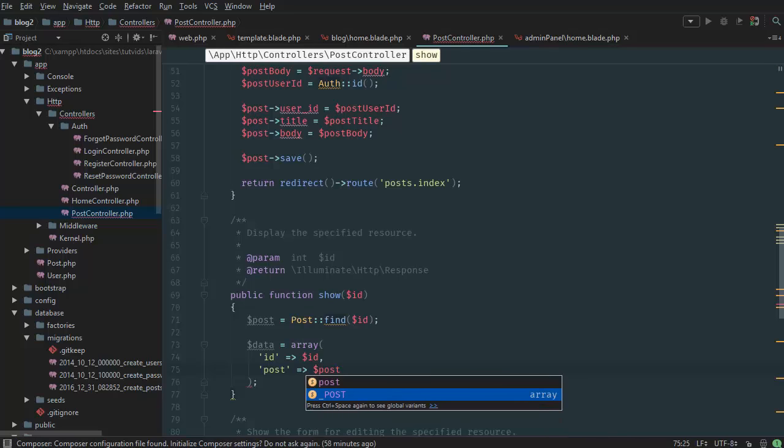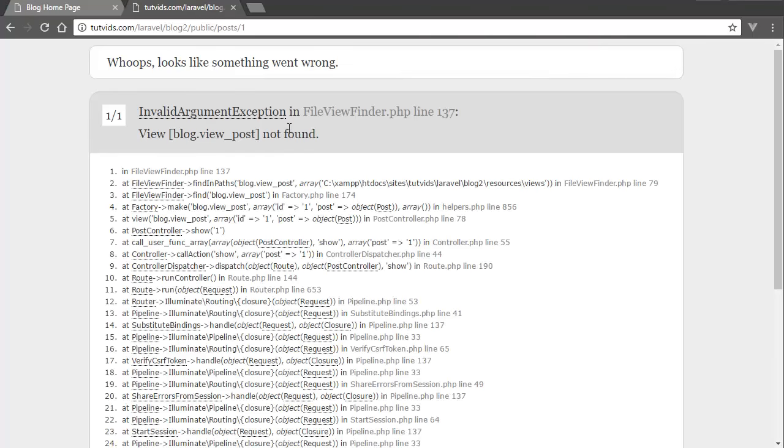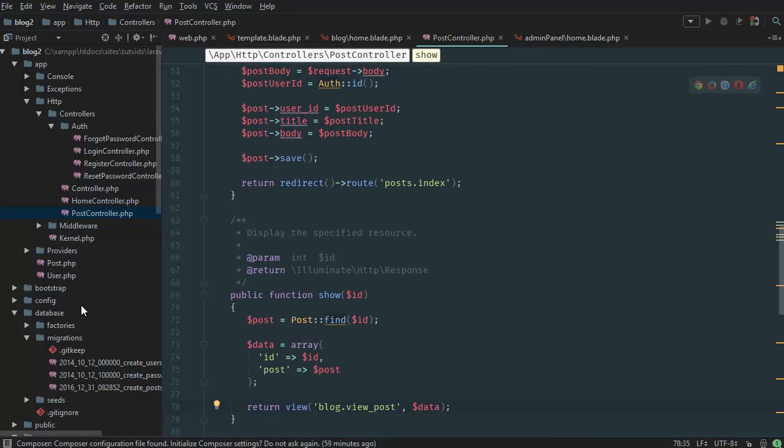So now that we have that, we're going to go to return view blog.view underscore post and data. Now we haven't created this view yet, so it's going to give us an error. If I go back, refresh, view not found. All right, so let's create this view.